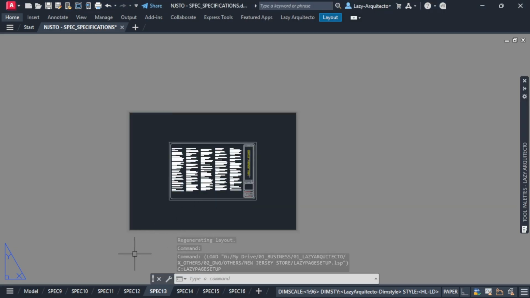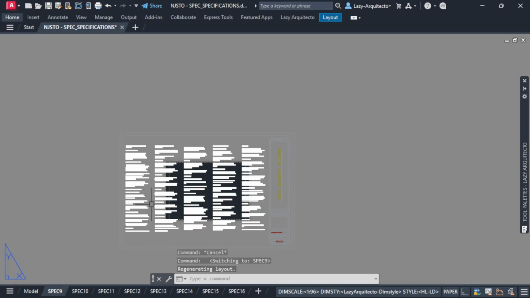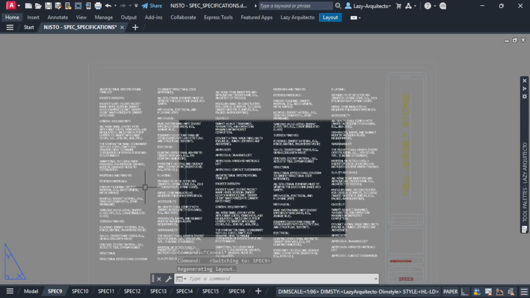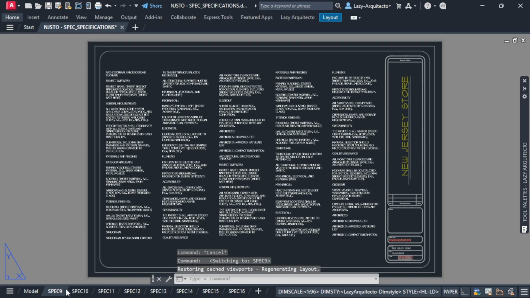So the next time you have multiple layouts that need to apply your standard page setup, all you gotta do is use the lazy page setup, and all of your page setups were updated immediately.